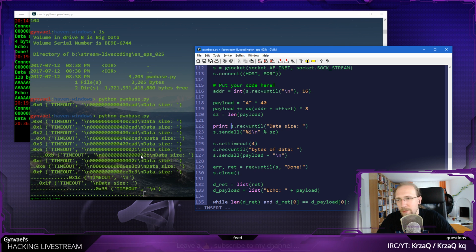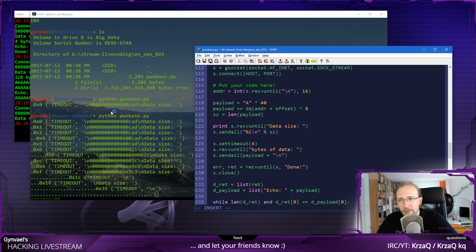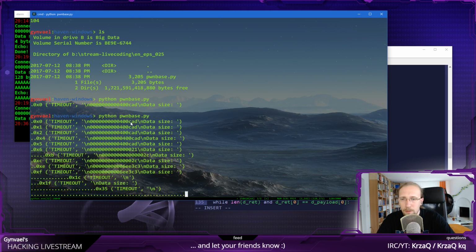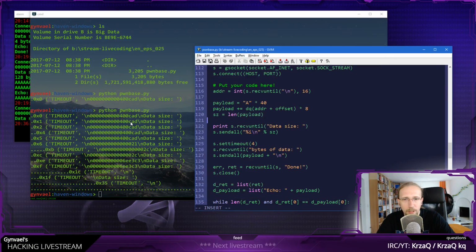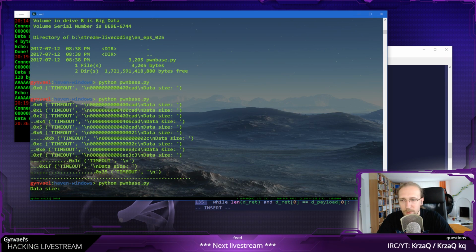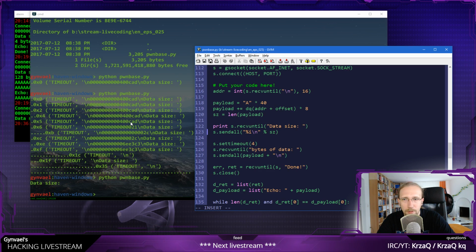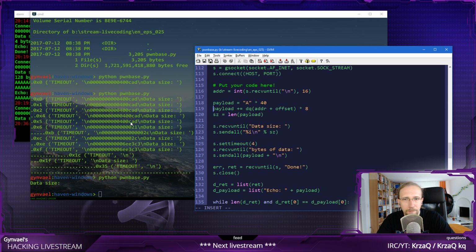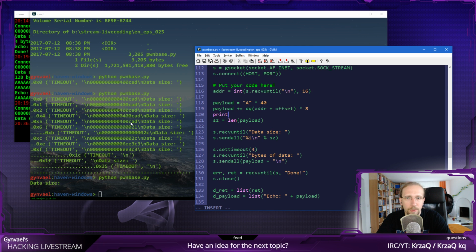It does seem to behave rather fine, as in it times out only sometimes. So I'm going to break it. I'm going to see if I do receive the data size. I do receive the data size correctly. Why do I have it again? I guess I'm going to print my address and offset here.